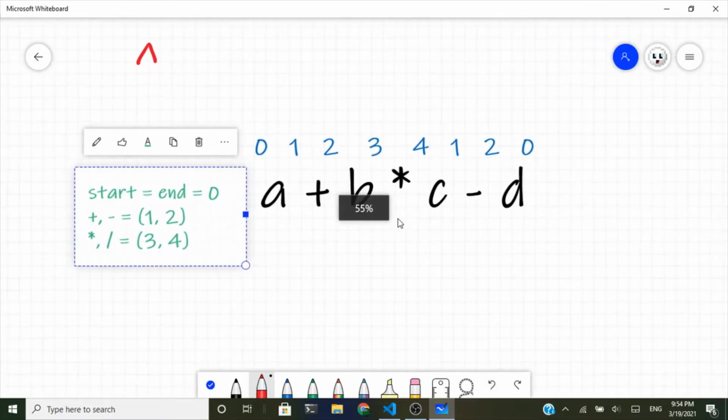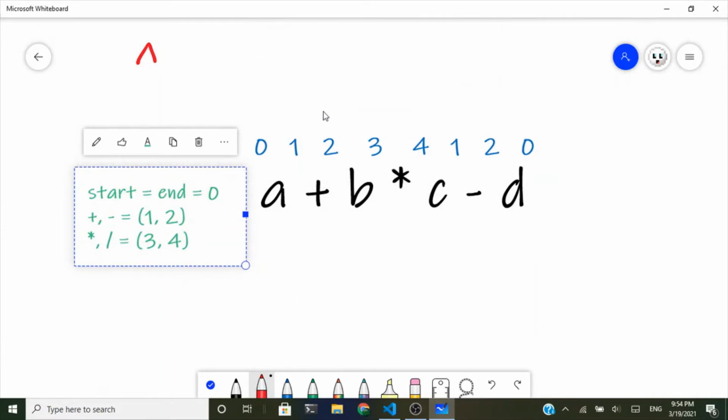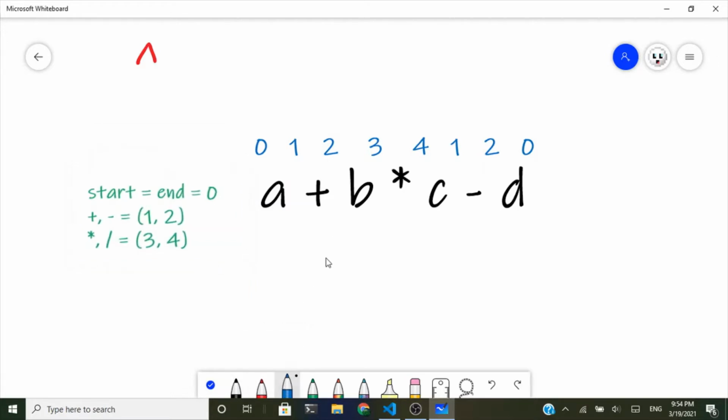We can define something called precedence for each of the operators. Plus has a lower precedence than the star expression, or times. So we can define it like this: plus and minus equal 1 and 2. We'll explain why there are two numbers. As you can see, multiply and divide are greater than plus and minus because we want to group them, stick them together.